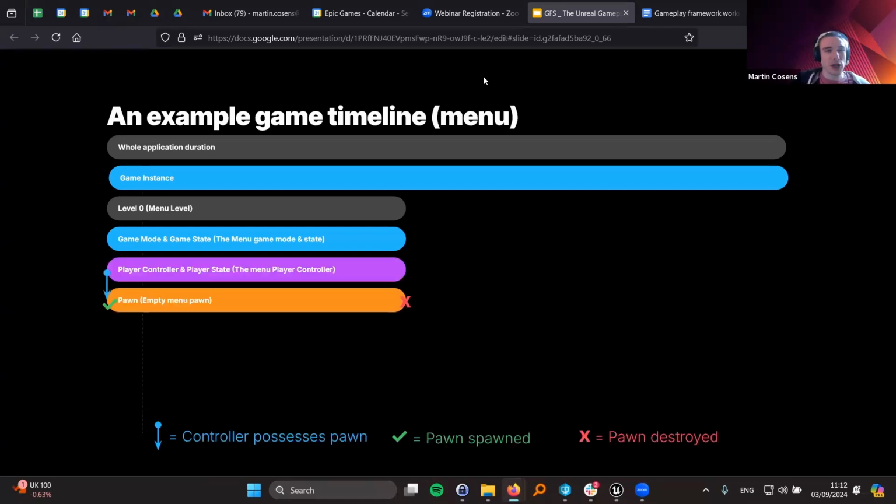So we have our menu level, and the same as the game mode, our game mode will instantly spawn our player controller and our player state, and they will last for the duration of the level. And bearing in mind that this is a menu level, our pawn will get spawned at the same time by our game mode as well, and there's no reason that we would destroy that pawn early, so our pawn gets spawned at the beginning of the level and deleted at the end of it, right? That's the standard flow.